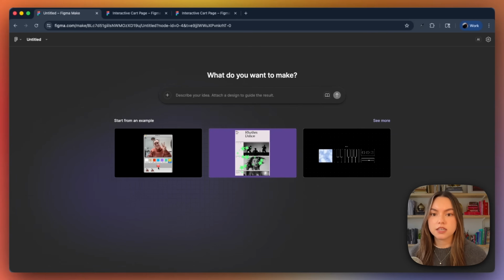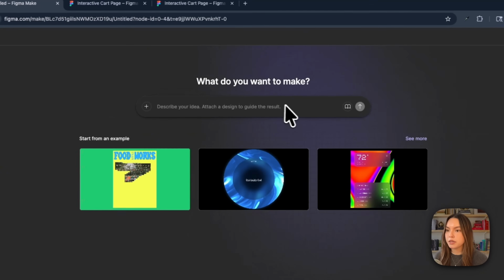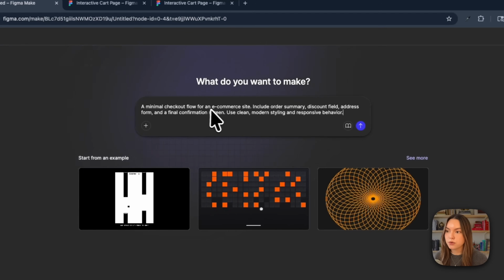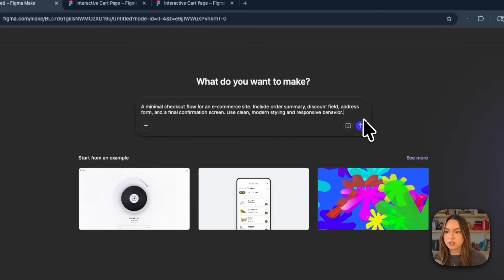Nothing fancy, just text describing the layout, the logic, and the goals. I'm gonna paste this into a blank Figma Make. A minimal checkout flow for an e-commerce site include order summary, discount field, address form, and a final confirmation screen. Use clean, modern styling and responsive behavior.